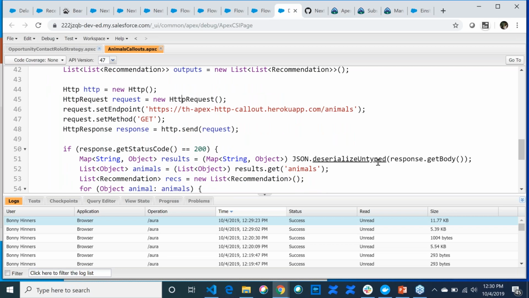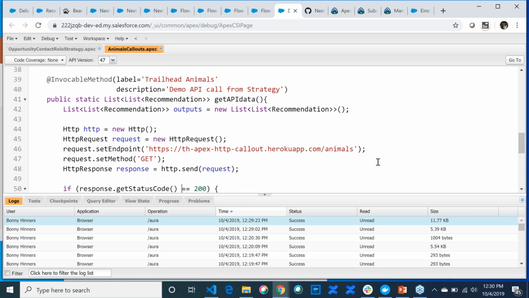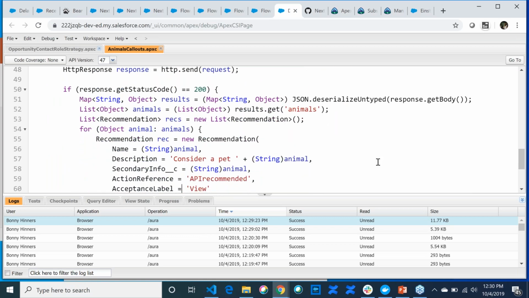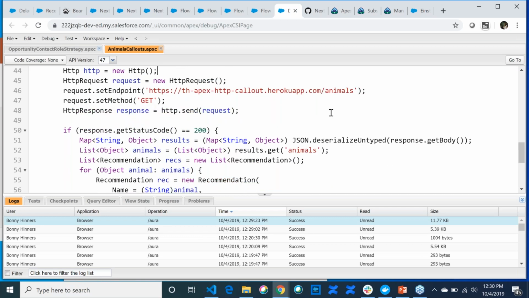And in this case, it is returning a list of recommendations, to be more precise. And it's getting that from this API call to a Heroku app from Trailhead. Thank you, Trailhead. And it just surfaces our list of animals.